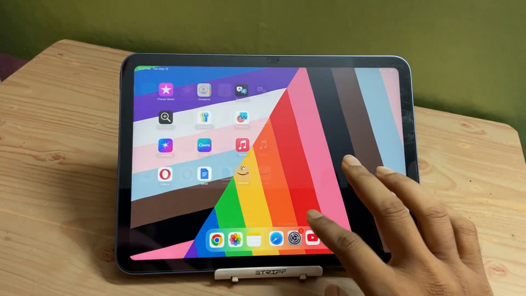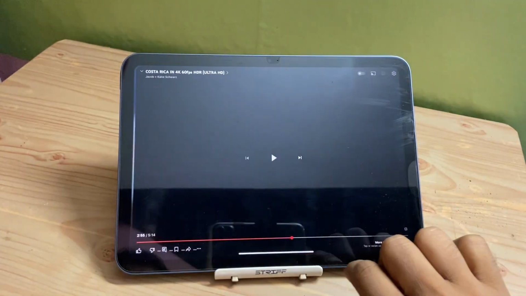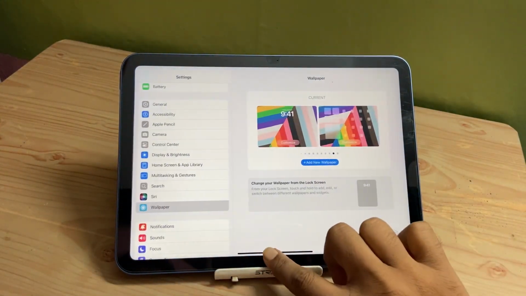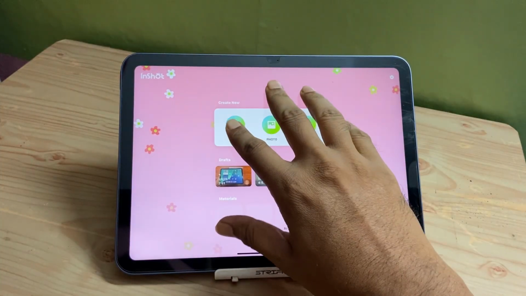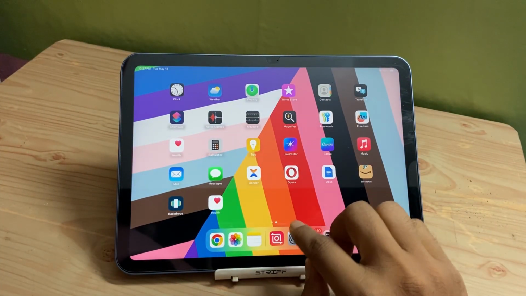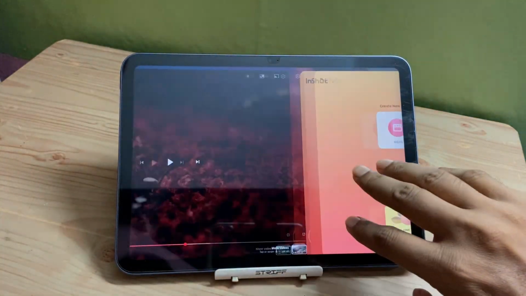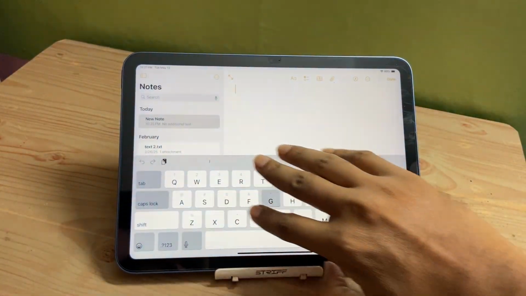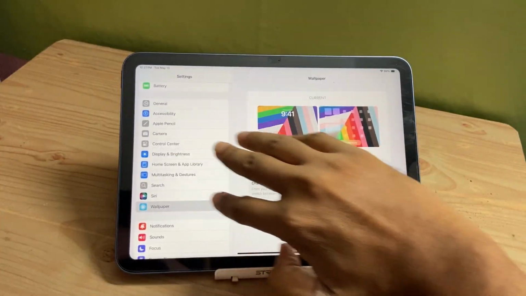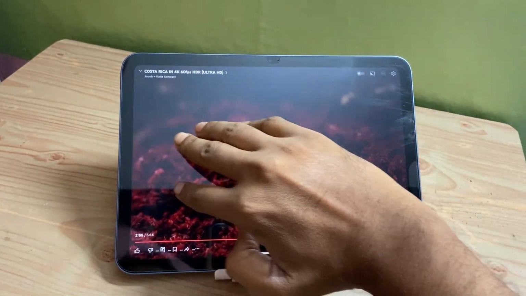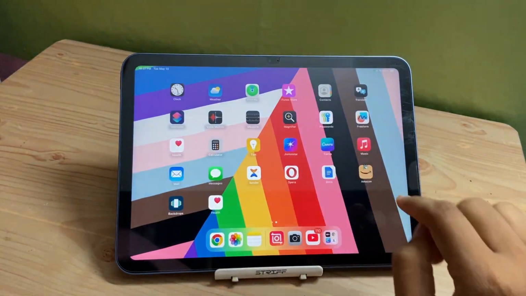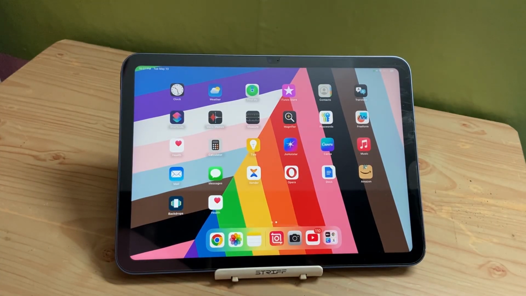Some of the users were asking me that they are facing some problem while scrolling on the home screen. Now I will show you that there is no such problem on my iPad. I can swipe through apps with my 4 fingers, and if you want to do this you can also do this, and like this you can close any app. So these are some gestures that you can use.